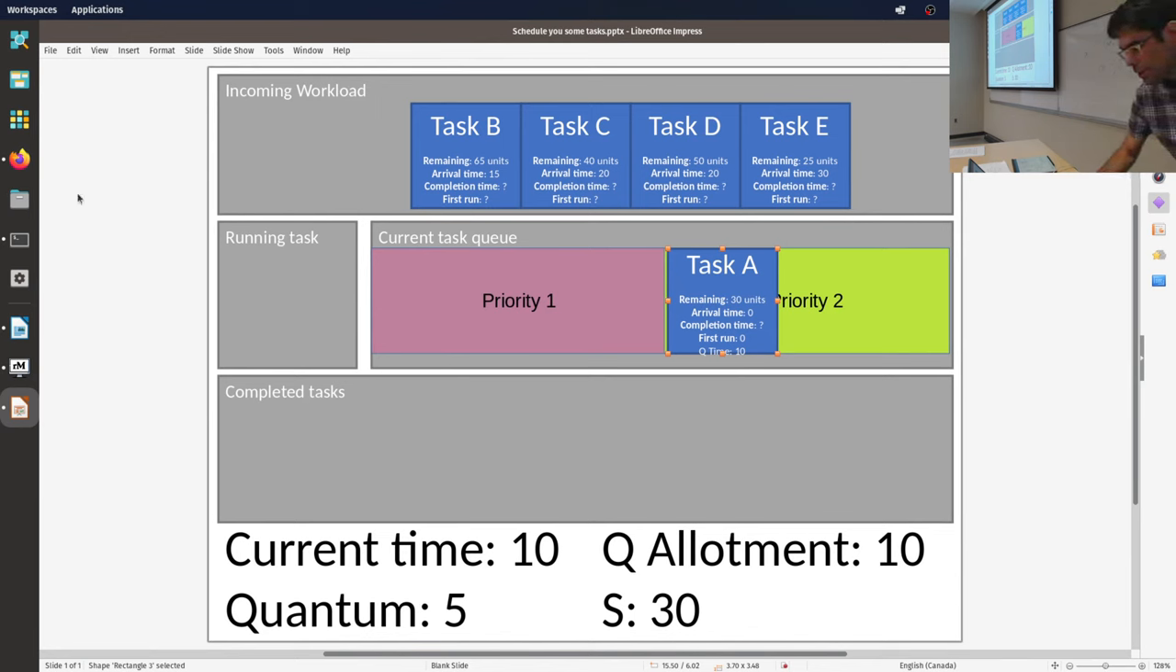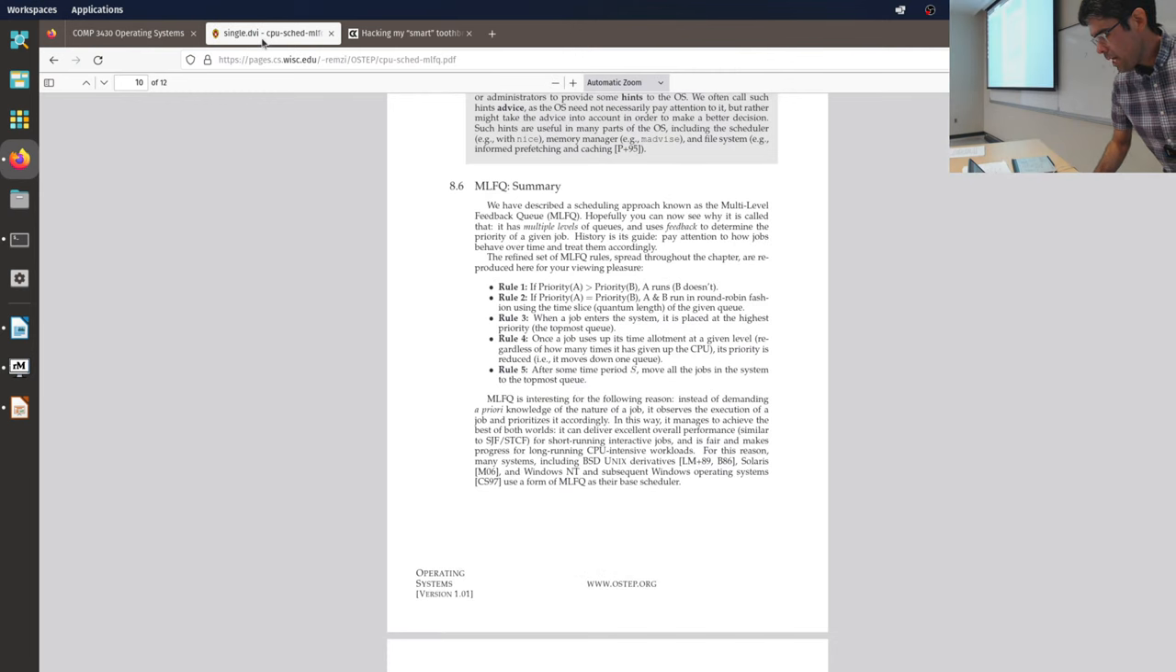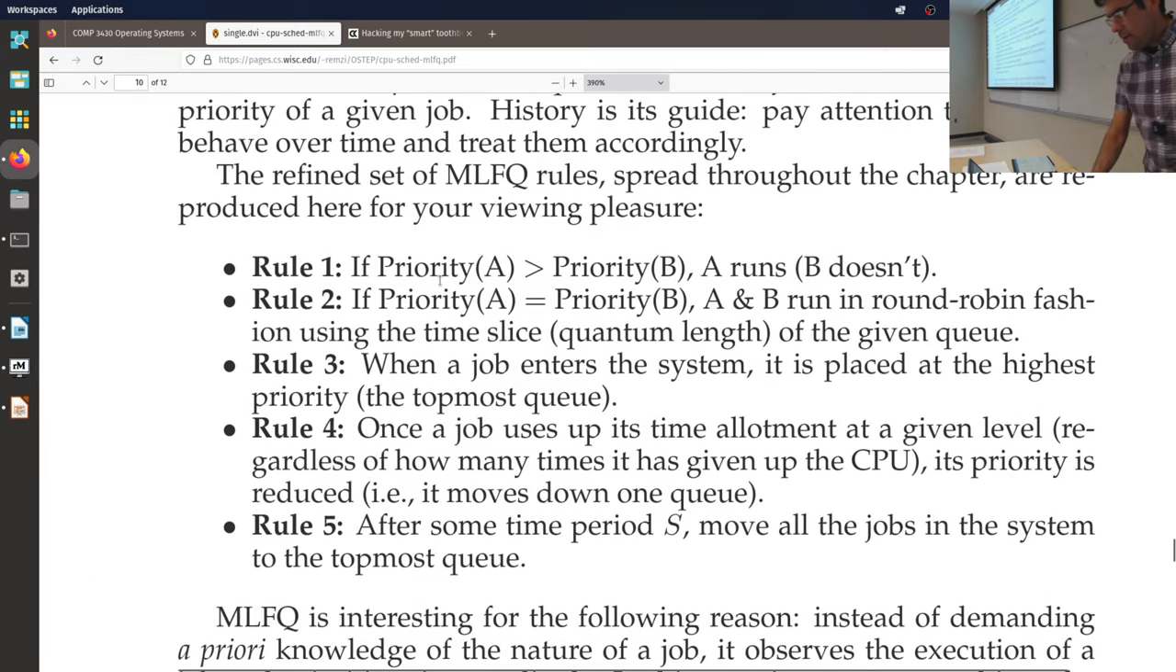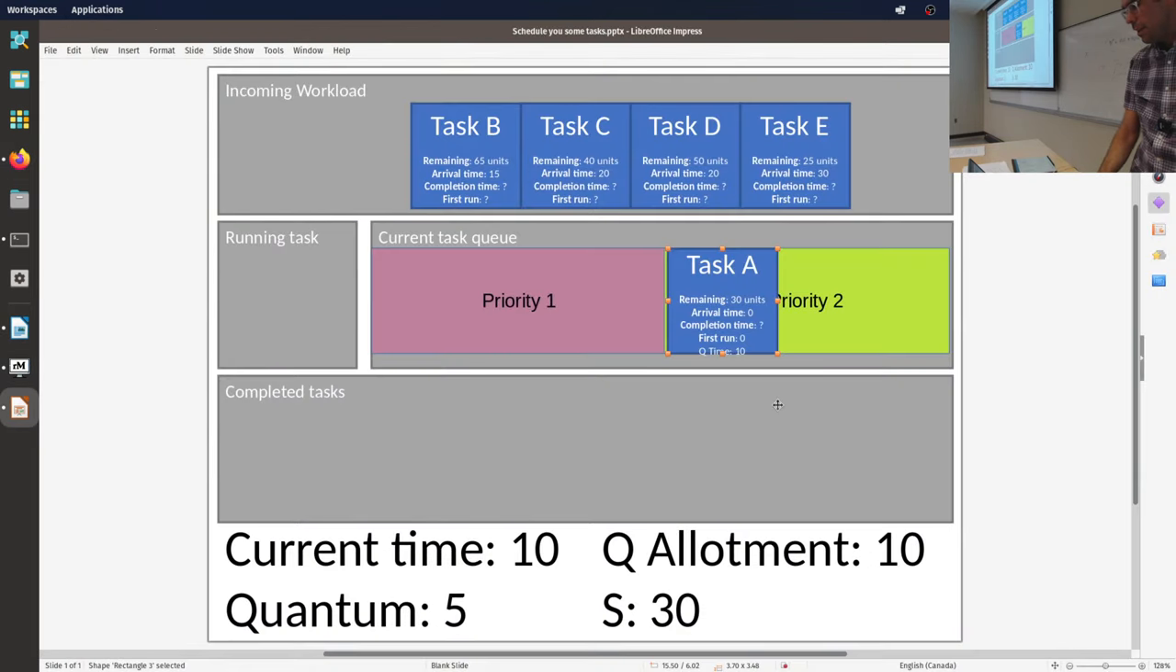I'm going to pop over here. The thing that we're looking at right now is these first two rules. When we're making this decision, there's only one thing in the system. There's nothing that has a higher priority than task A right now. So rule one, nothing has a higher priority. Rule two, nothing else has the same priority as task A. So task A gets to go back on the processor again.